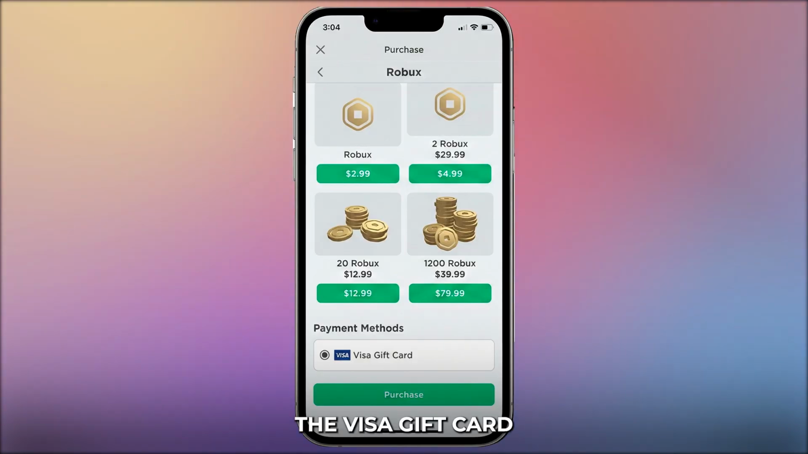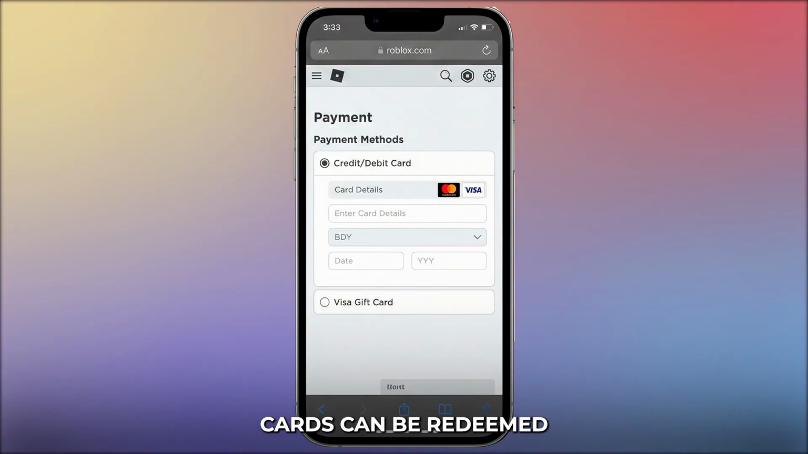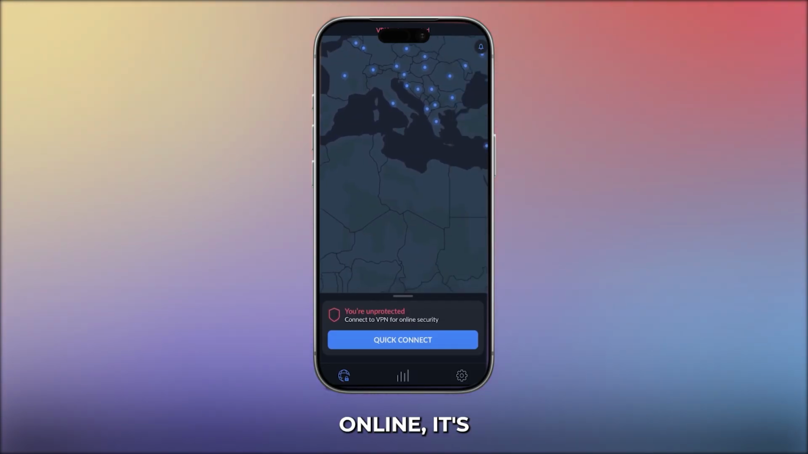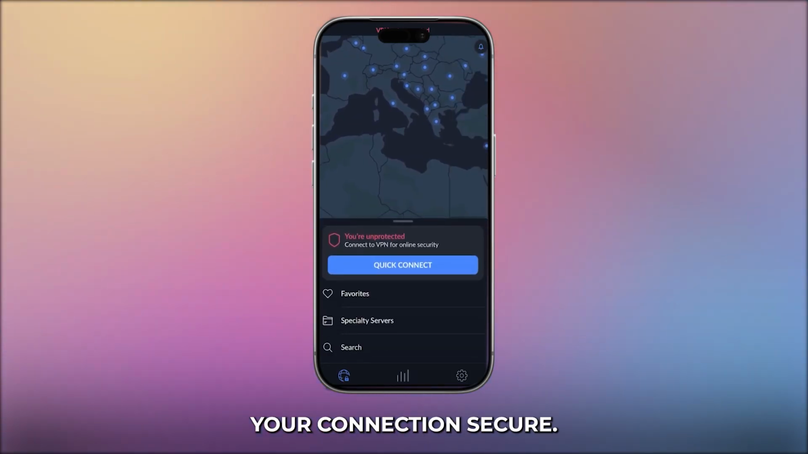If for some reason the Visa gift card gets declined on Roblox mobile experience, another solid method is to go to the roblox.com/redeem page and use the card to buy a Roblox gift card or add credit that you then convert into Robux, because Roblox gift cards can be redeemed in a browser and then used to get Robux or credit in your Roblox account. And since you're entering card details and making purchases online, it's smart to keep your connection secure.